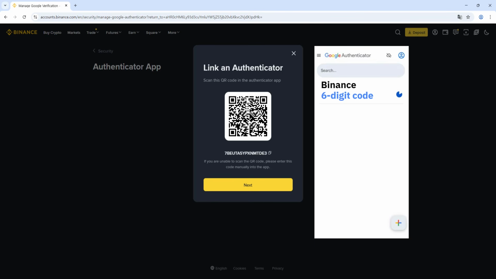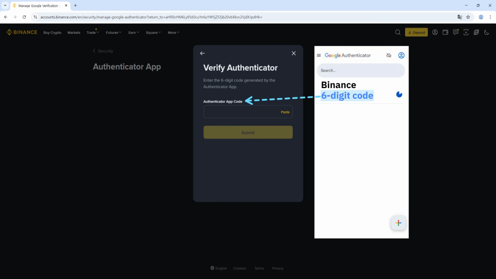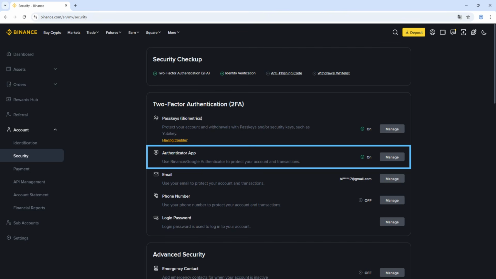Then a 6-digit code labeled Binance will appear in the Google Authenticator app. Check that code, and return to the Binance PC screen. Click the Next button below. Finally, enter that 6-digit code into the Authenticator app code field. Now the Google Authenticator setup is complete.